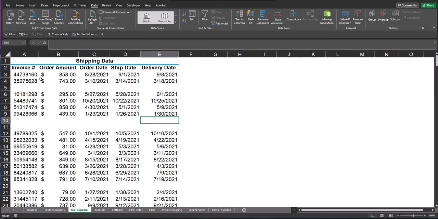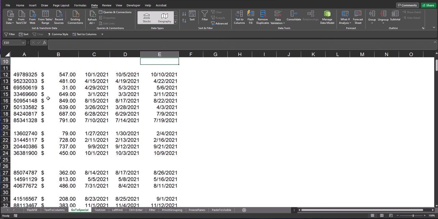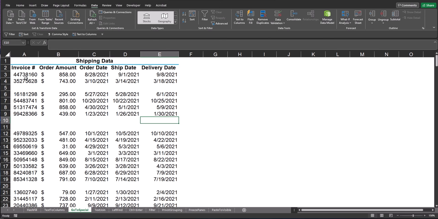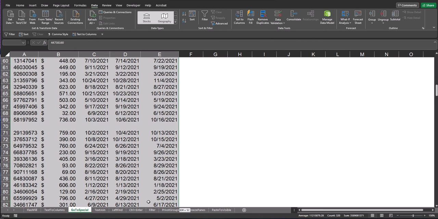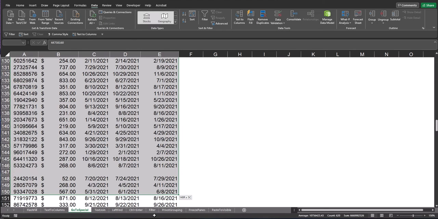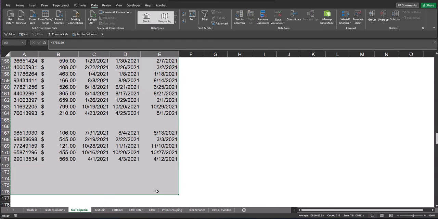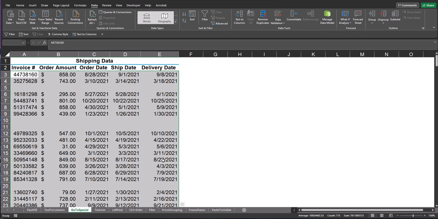But by using Go to Special, we can remove all of the blank rows in our dataset in one shot. A quick way to do this is to first highlight our entire data set all the way down to the bottom by using the shortcut Ctrl-Shift and down arrow key. You may need to press the down arrow key several times to get to the bottom of that data set.